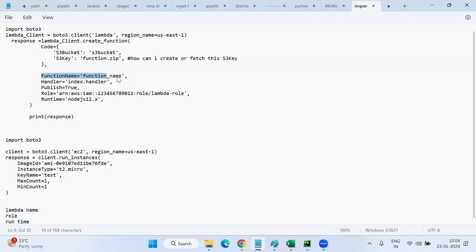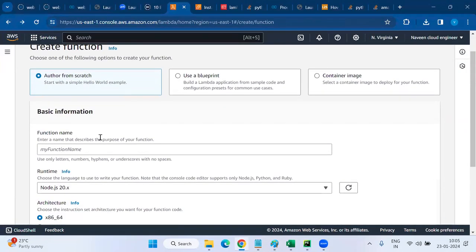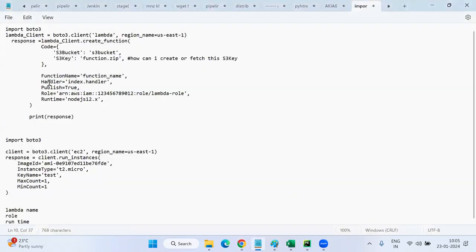What is the function name here? You are creating a function, right? What is the first step? Function name. We have to give function name, Lambda name, right or not? That's what they are saying. First step is what? Function name. You have to give whichever name you require for your Lambda function. You can give any name. Test or something. Clear? Next is what? Handler.